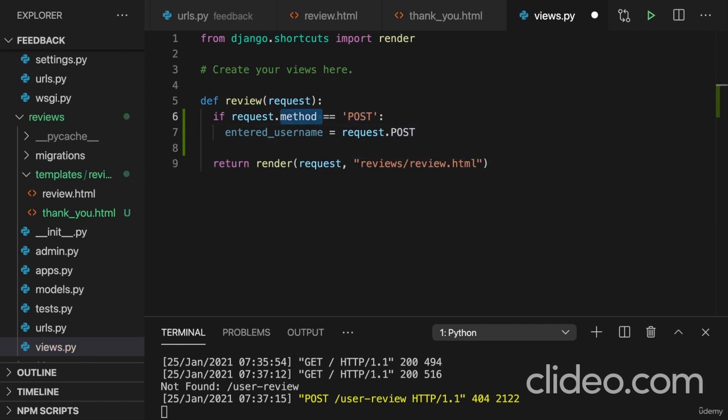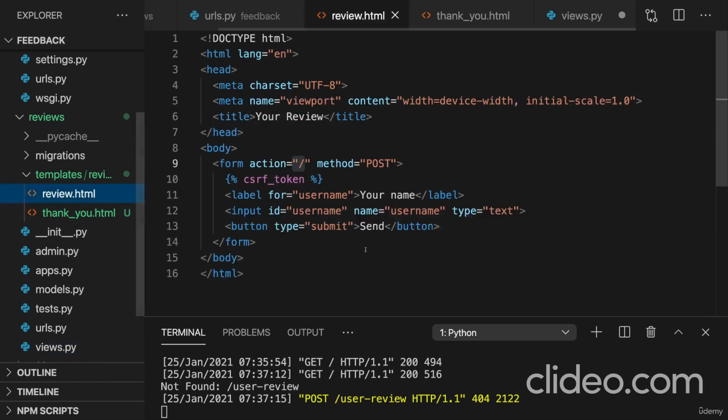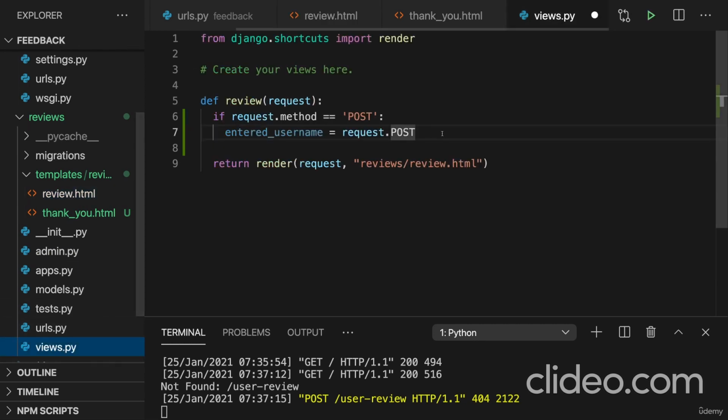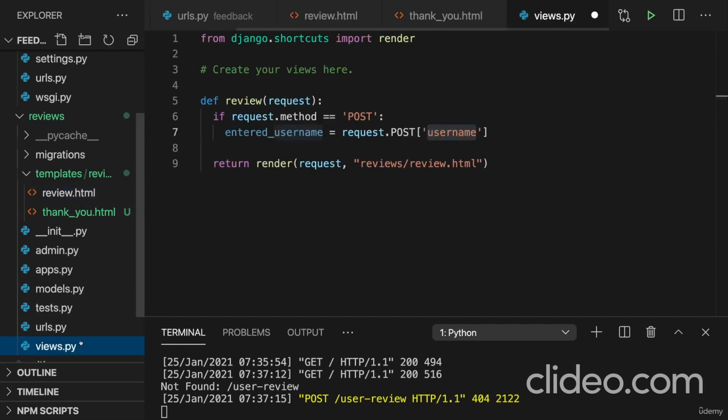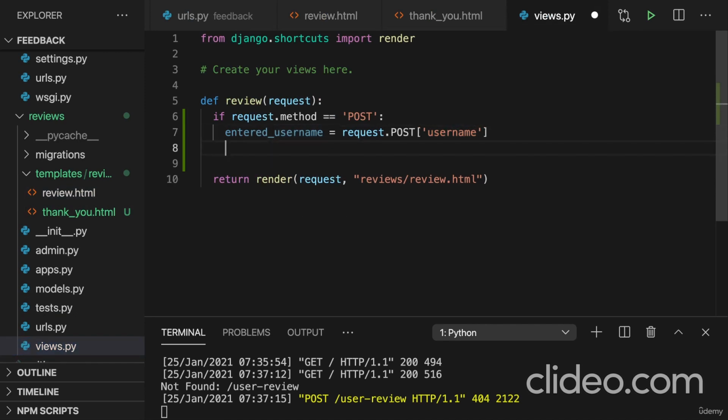And now the post key. So method gives us access to the method that was used for submitting the data. .post gives us access to the data itself. To be precise, post will hold a dictionary where the keys are the names set on the inputs in the form, and the values are the entered values. So here I can get access to a username key on that dictionary because I have a username input named username in my form.